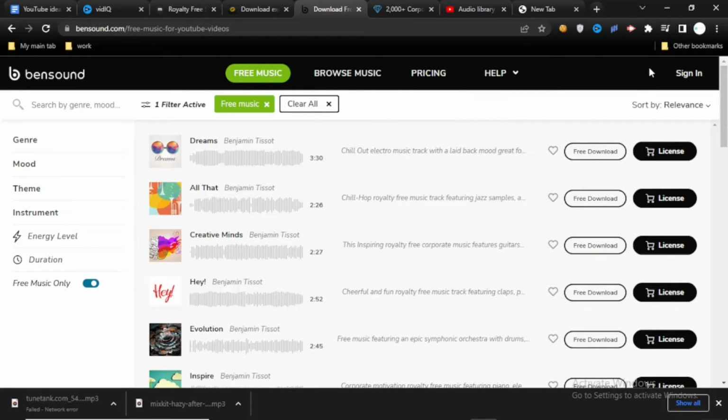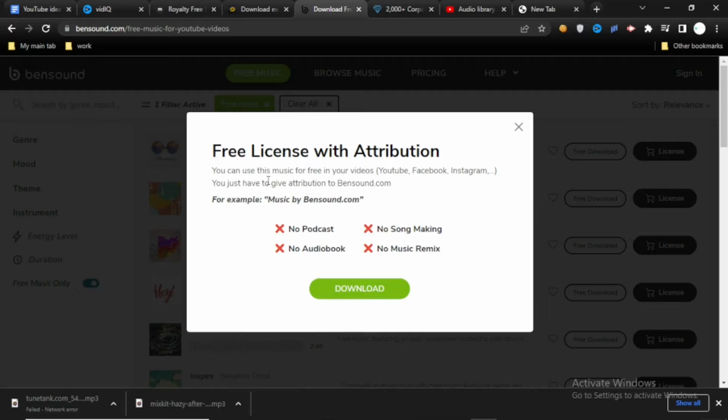So all you have to do when you're downloading this, you can check out the sound like I've said in the previous 2. So once you click on free download, you can use the music in your YouTube, Facebook, Instagram, and you have to give attribution to BENSOUND. So this is the example of how to give attribution to BENSOUND.